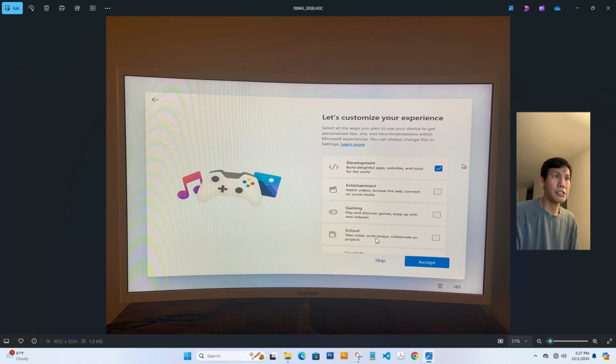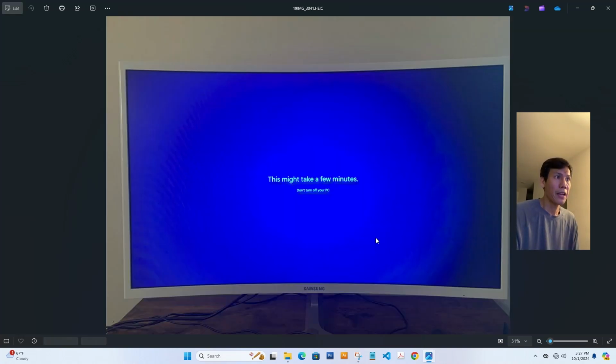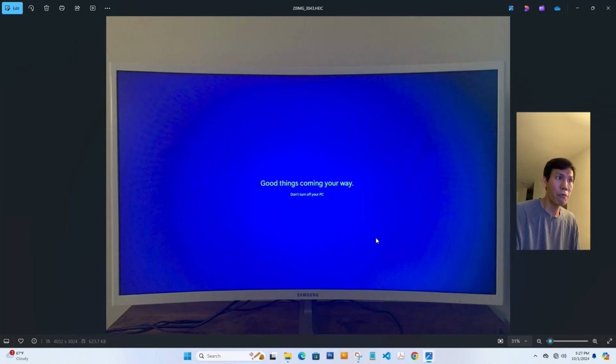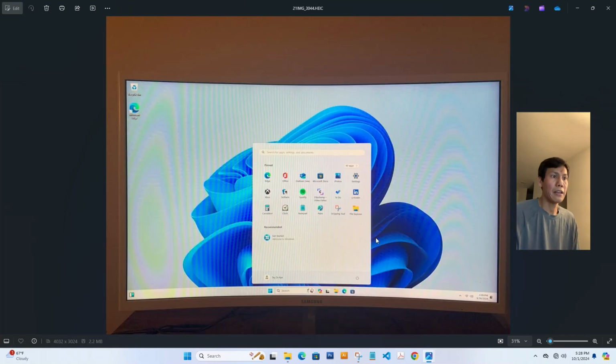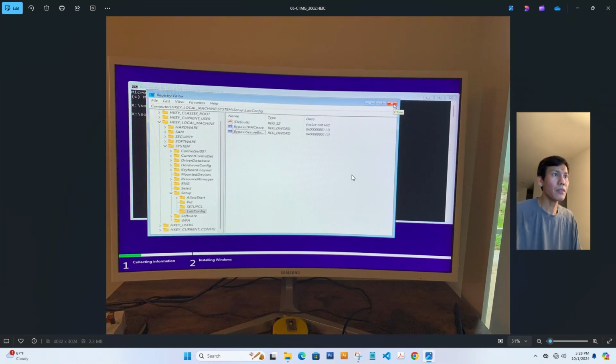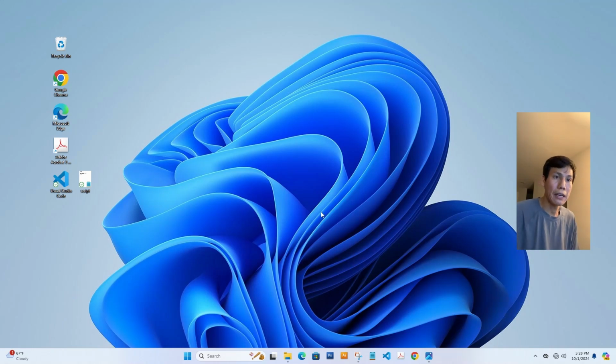The next step depends, so you can sign in to your Microsoft account. Then you select your computer apps, for example if you want to install development tools or whatever. They're going to add apps and all the tools that you need for your selection. Then this screen might take a few minutes. Then the next step is "Good things are coming your way." And finally, as you can see on my screen, you are in Windows 11, just installed on your computer.